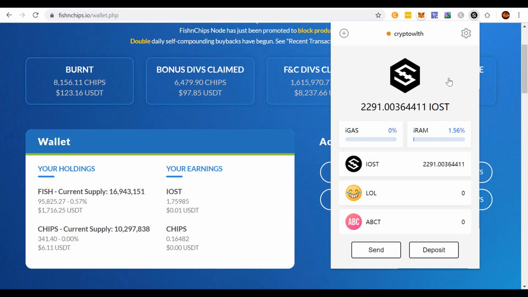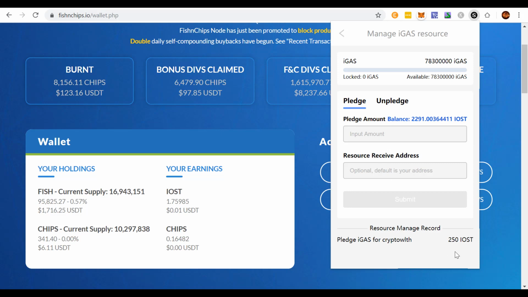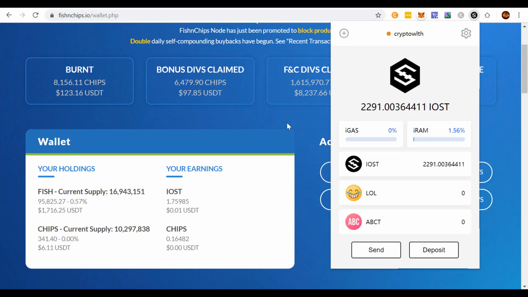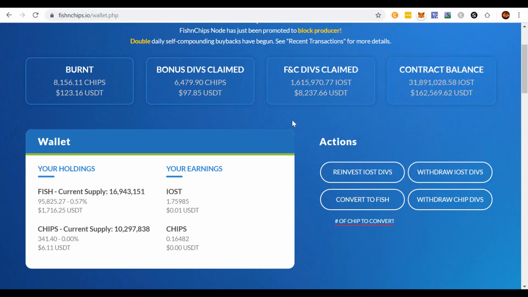One of the best things about it is it's free to use. It doesn't burn gas. It doesn't burn your tokens. So they use this thing called iGas, which you pledge. It's like freezing Tron. But when you pledge it, you can get it back. It's not like gone. Okay, so I'm just getting you up to speed here.